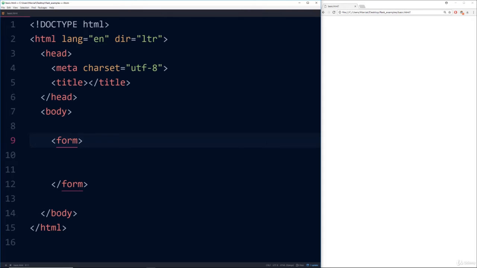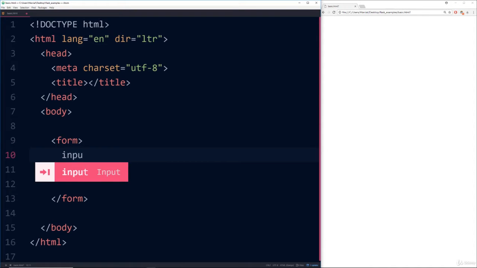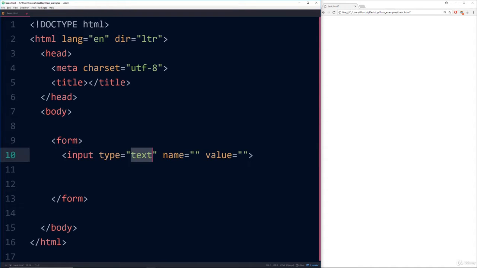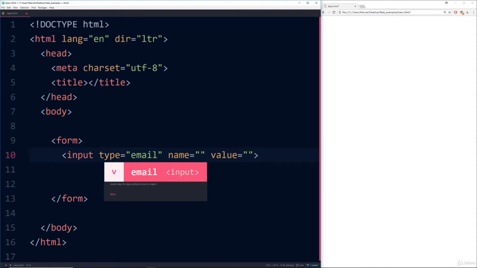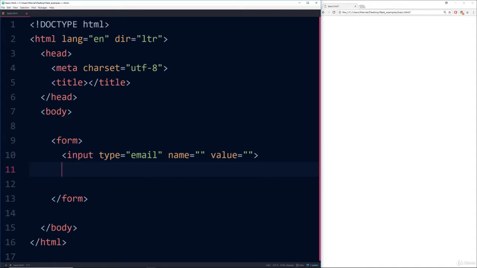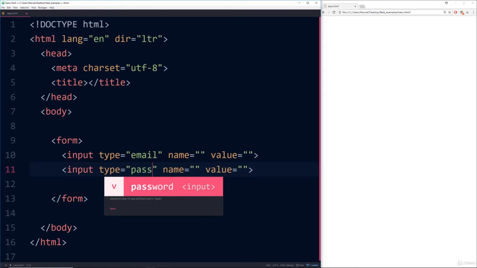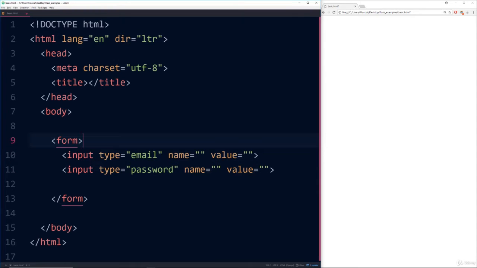Alright, here I have my basic form back at my basic.html. I have my open form tag and my close form tag. Let's add two inputs, one for an email and one for a password. So an input type is email, and then the next input type will be password. And right now they have no name and no value. We'll add those in just a second. If I refresh my page, I should see two boxes, one for the email and then one for the password.